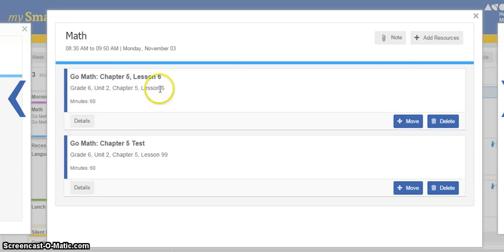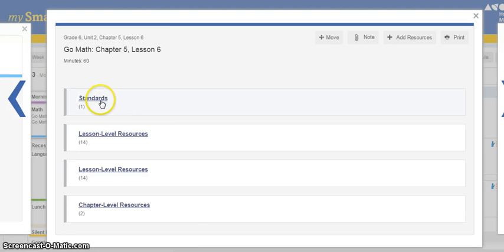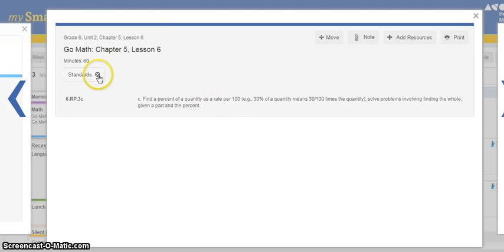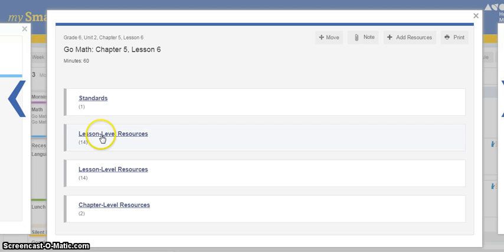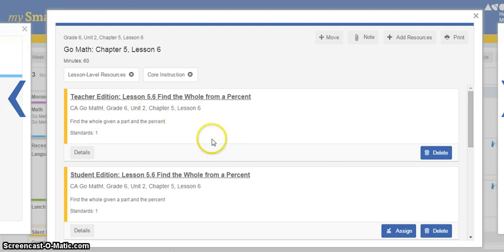And then underneath the details, this one happens to say Chapter 5, Lesson 6. You click on the details of it. They have the standard that's being taught. You have the lesson resources. And then if you click on the core instruction, these are all the options that you have.